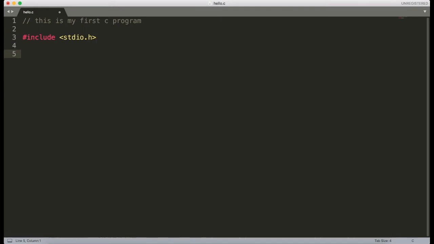So the next thing that we want to do is write our actual program, and that we do inside the main function. So we are going to say int main and then brackets, and then we are going to have a pair of curly brackets. C is one of those languages which uses curly brackets to group things together. So essentially what we are saying to the compiler is everything that is within these curly brackets is part of the main function. Makes sense, right?